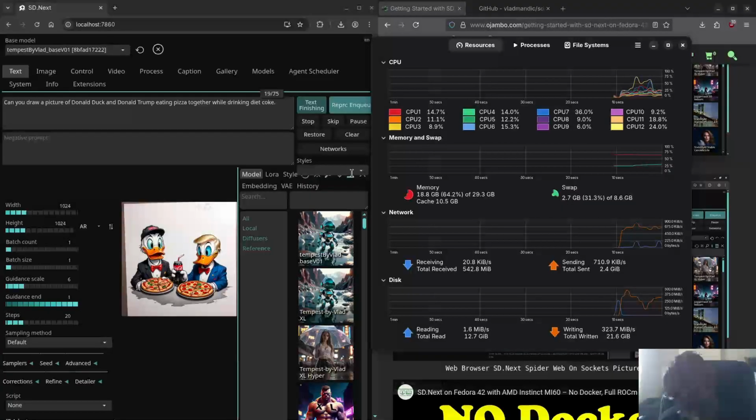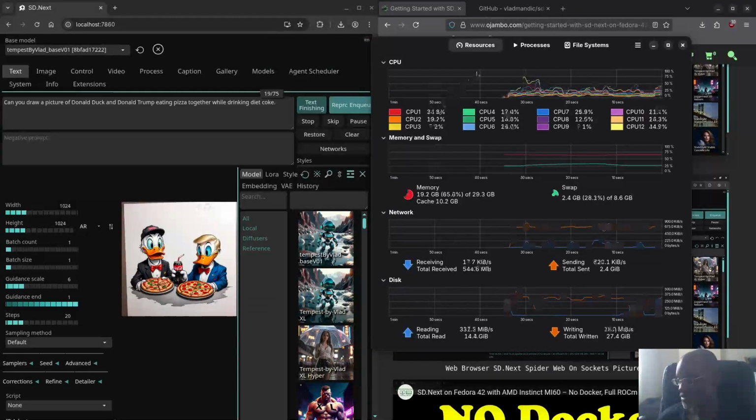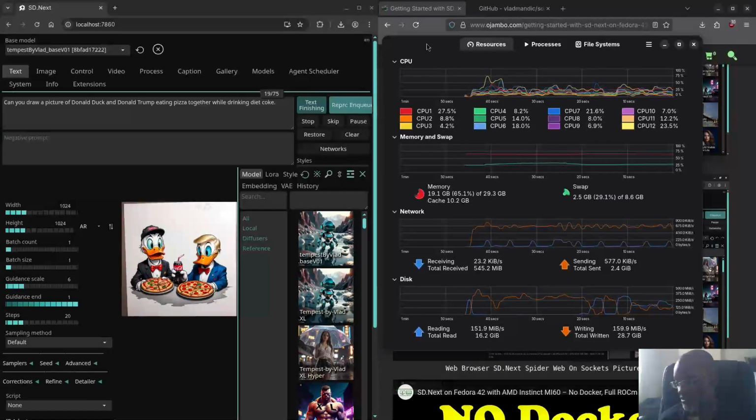Oh, did I break it? It's still all red. I might have broken it. The RAM is still staying pretty high up there. Oh wow. Okay, looks like I found a way to... I guess it doesn't know Donald Trump, and that stumped it. But the picture actually does look like it's finishing.